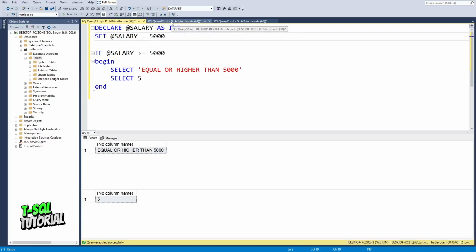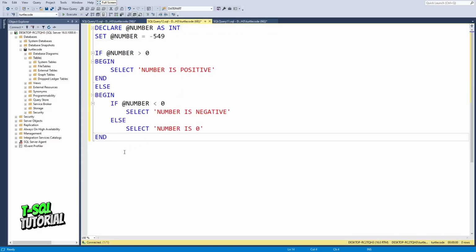Let's do a different example. The number variable is set to a negative value. If the number variable is greater than 0, the first SQL will run. If it is not greater than 0 and is negative, the second SQL will run. If it is not negative, the third SQL will run. If a number is not negative or positive, it is 0.